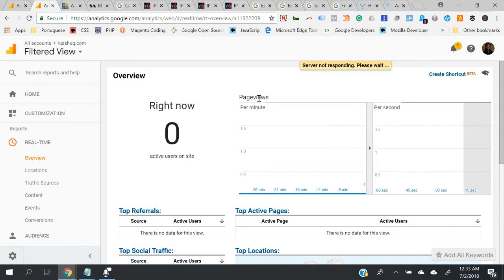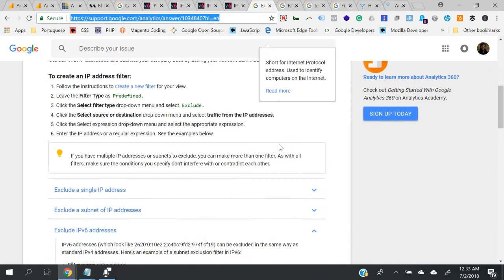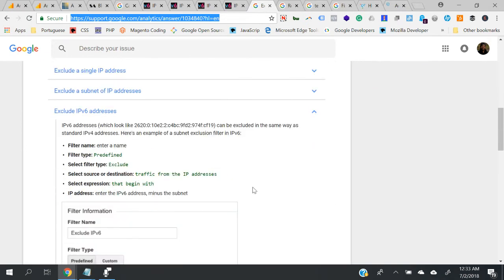I Googled my IP address and I found out that my IP address is actually IPv6. And I saw that Google has instructions to exclude IPv6. It's actually the same as excluding an IPv4 address. There are a couple of tools, and when I was searching for my IP address, I was a bit confused. I know that my previous, or my other connection, has IPv4, and the new or the other connection shows IPv6.